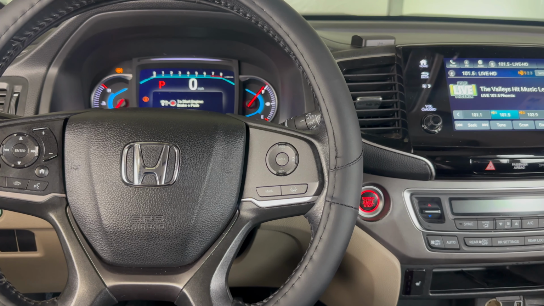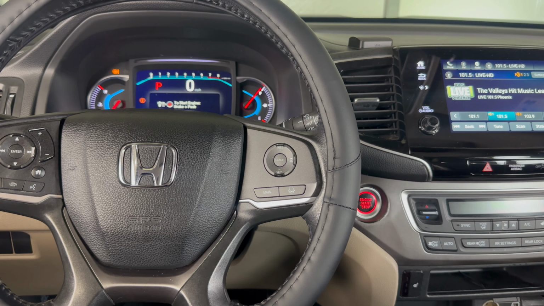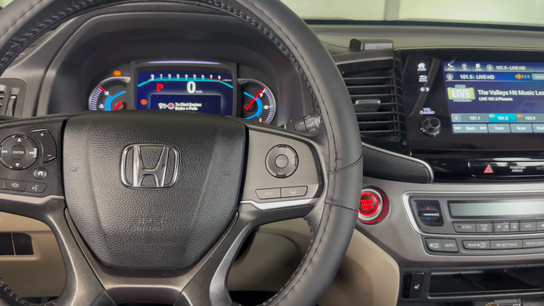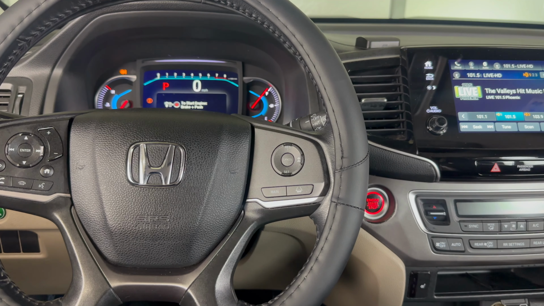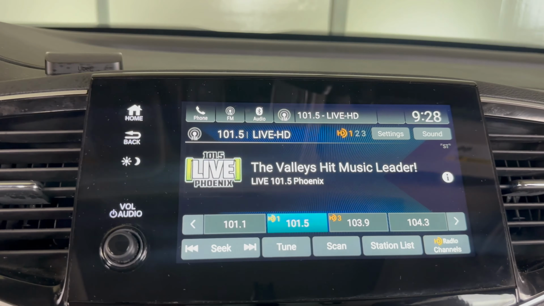Today we're going to take a look at how to reset the oil life after an oil change on a 2020 Honda Pilot. This will also clear the maintenance light, the oil change due message. So you'll need to be in the Pilot with it either running or in the on position. Then we'll come over here and take a look at the center screen.